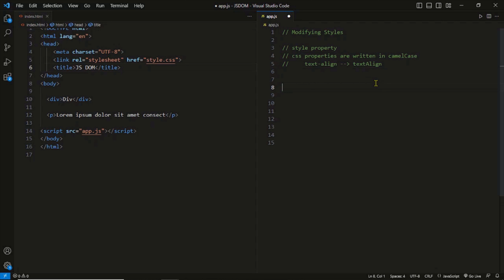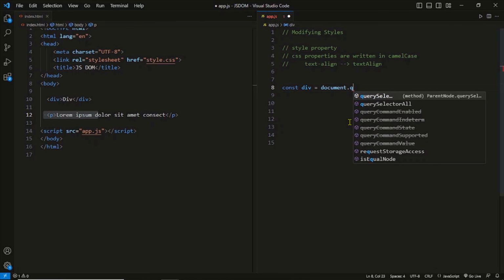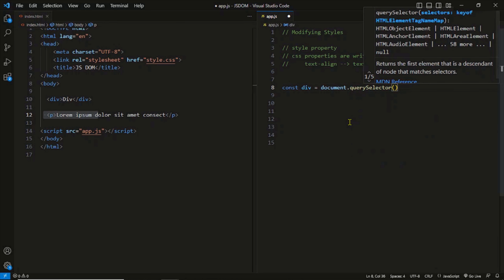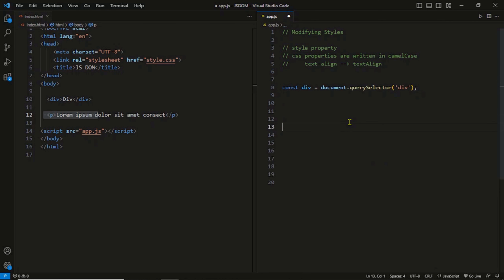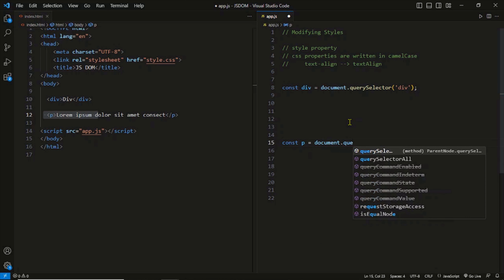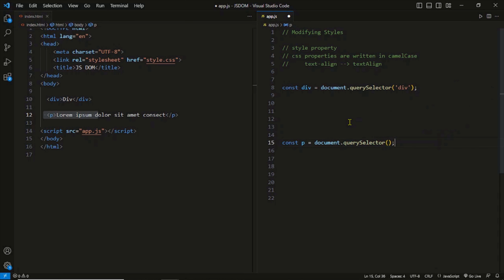So let me show you some examples. In the HTML, I have a div and a paragraph, and we're going to style them using JavaScript and the DOM. So the first step is always the selection. So let's select the div and the paragraph. So we have selected both the elements.